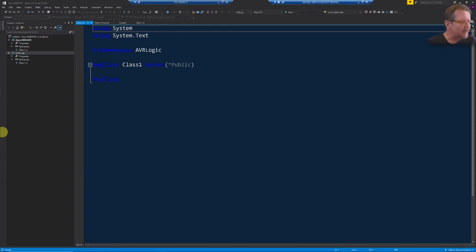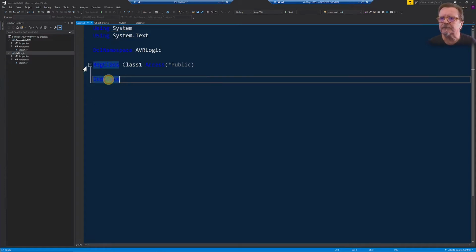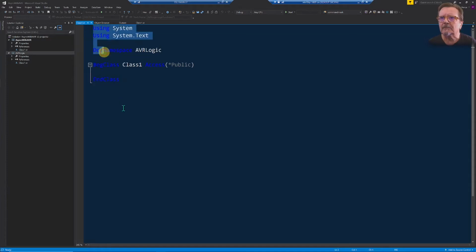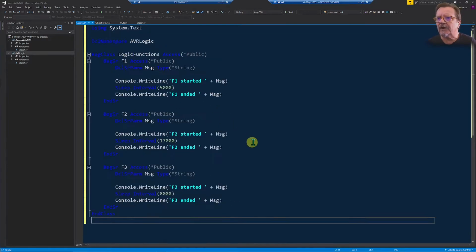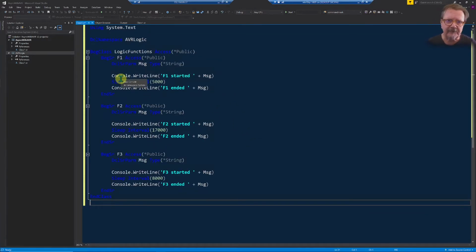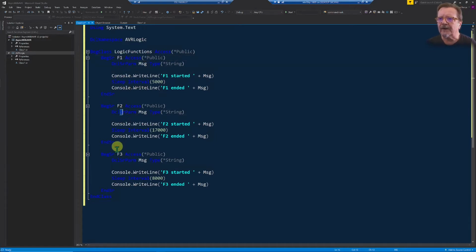So this is a class library, and it's not doing much. It has three pretend-like functions, F1, F2, and F3. They're identical except for the amount of time they sleep. And these are stand-ins for AVR doing some kind of logic. Think of it as up here, this one is going to take 5 seconds, this one's going to take 17, this one's going to take 8 seconds.